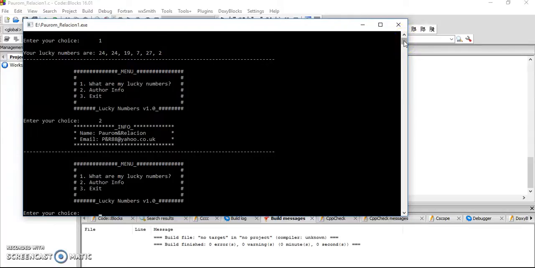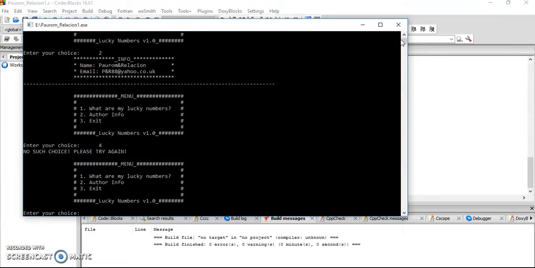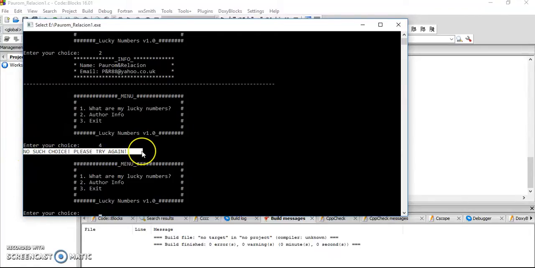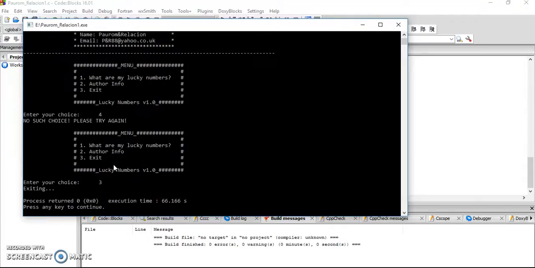And in case the user inputs none of the choices, like for example number 4, the program will print out this. No such choice, please try again. And the program will ask you again to enter a valid choice. Now, if the user wants to exit, just press number 3. And that's all for our program, and thank you.